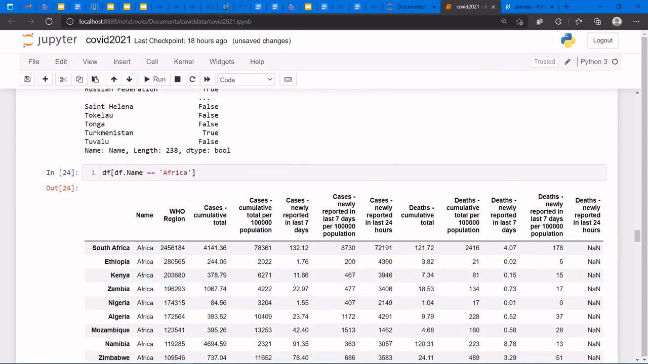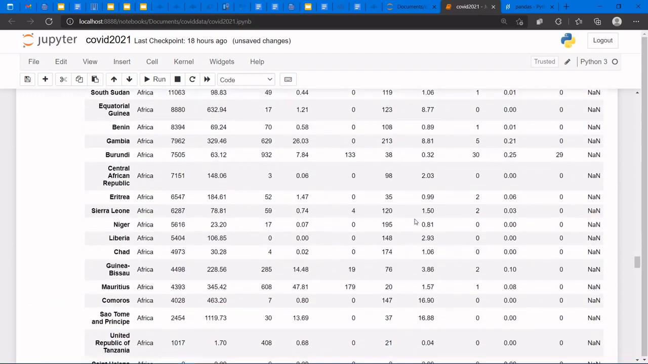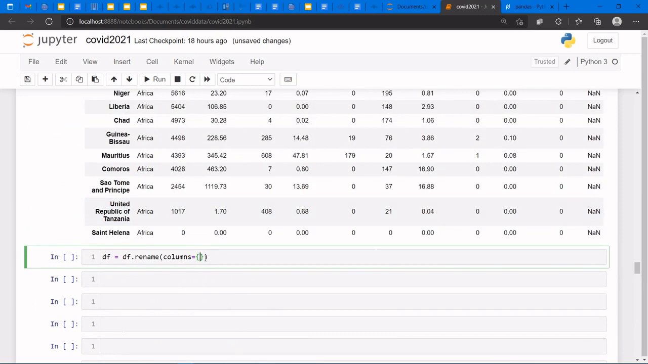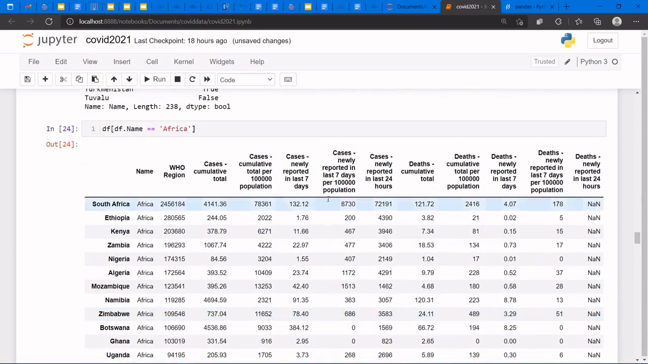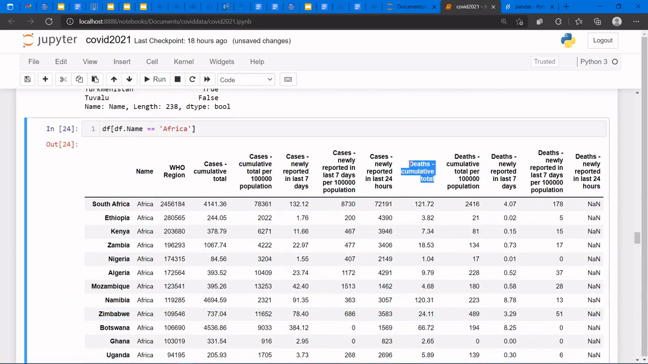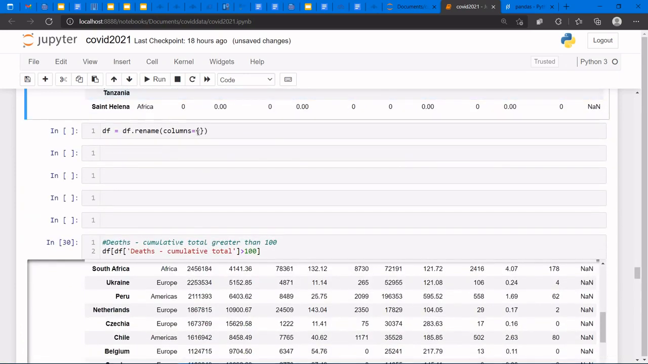Then let's say I want to rename this column called death cumulative total. Let me just copy it so I don't get any errors. Control C, and I'm going to paste it here with quotation marks, and then a colon. Colon, not semicolon. So there's the name that we want to change, and then the name we want to change it to. Sorry, the colon shouldn't be here, it should be outside the quotation marks. So here, and then another quotation mark, and then I'm going to give it the new name.